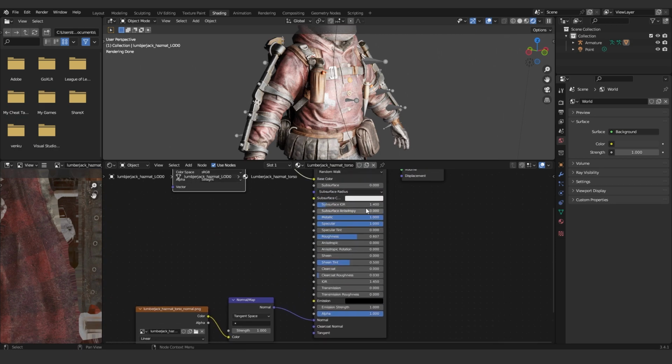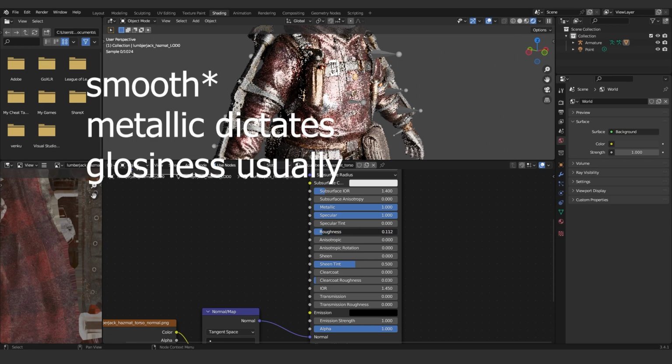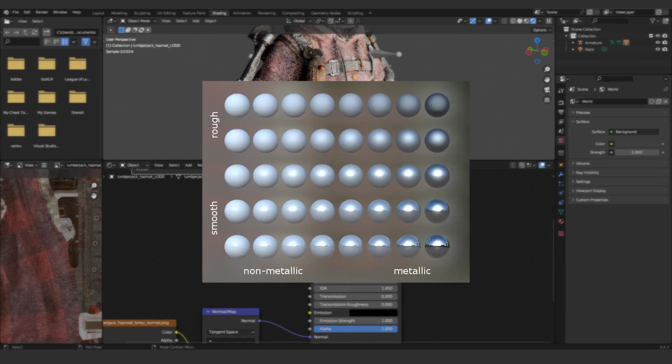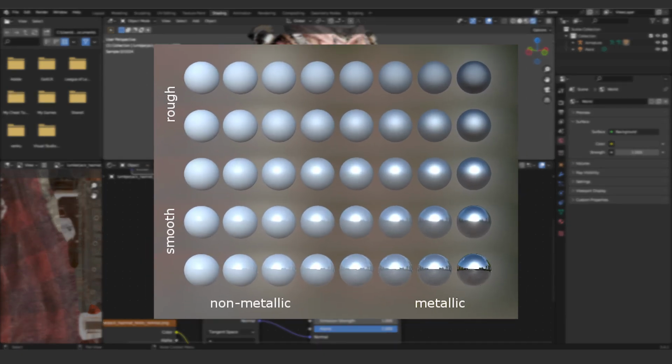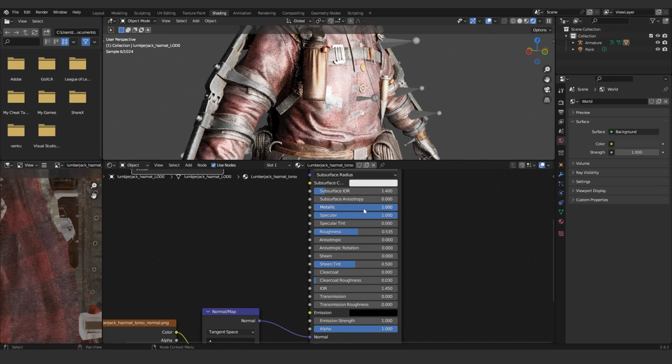Lastly, we have roughness that makes it either glossy or super not glossy, I guess. I don't know how you call it. So yeah. And you also have metallic. So if it's a metallic item, you must put it up. Since there's a little bit of metal here, maybe 0.7 would be fine. It's your own preference.